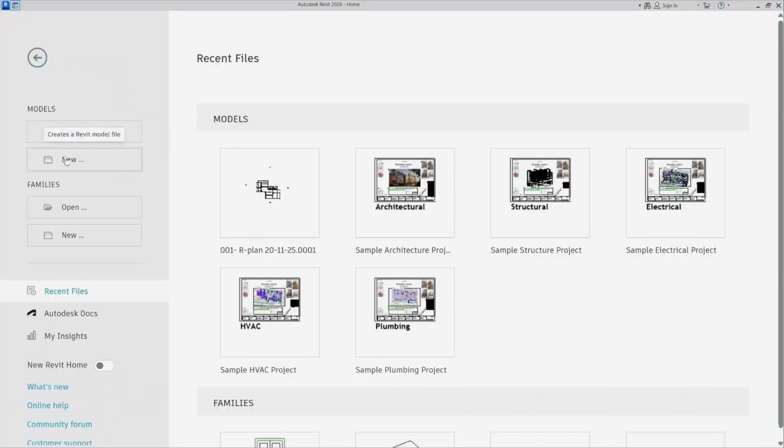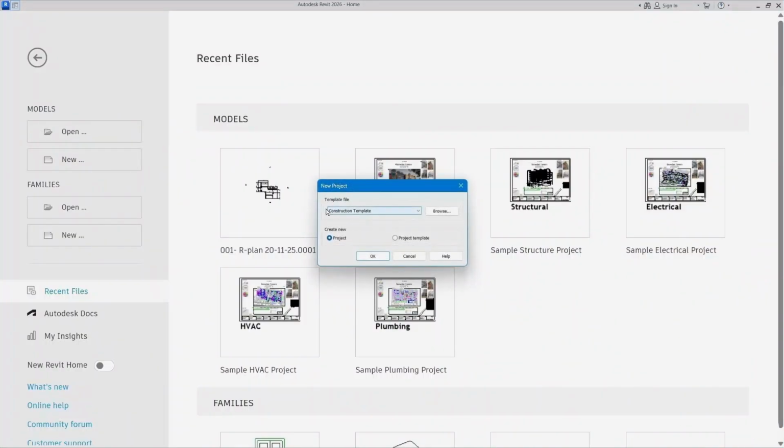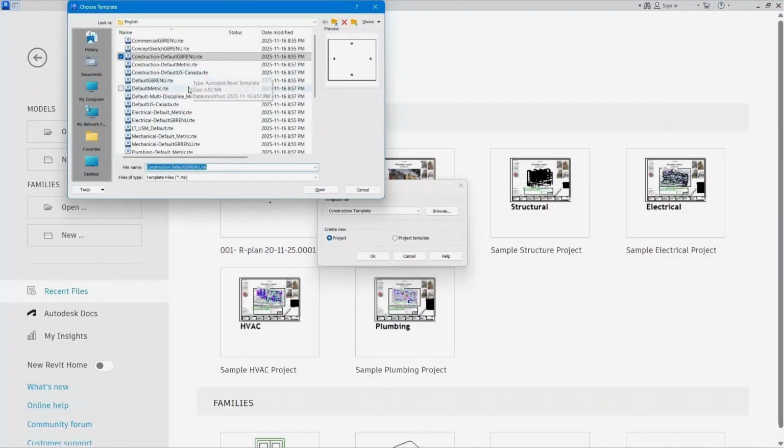New. When we click new, we can see this dialog box, and here we can see a template file. Here we see a list of templates that we can use in our project. Here we have browse, here we have new project, and here we have project template. Let's head to browse. As we click browse, we see a list of templates here that we can select and use for our project.